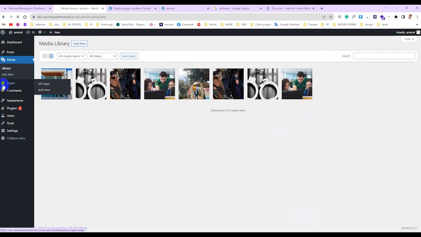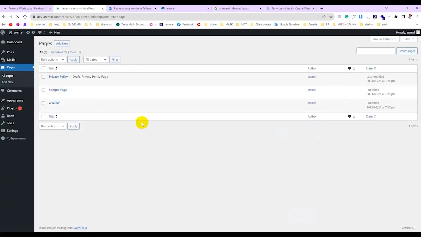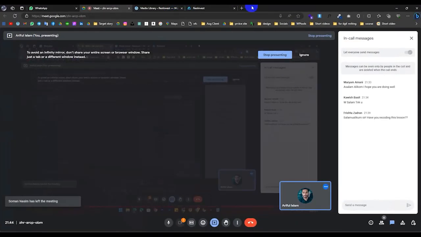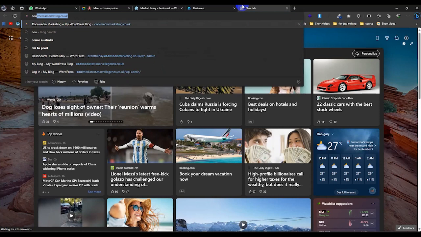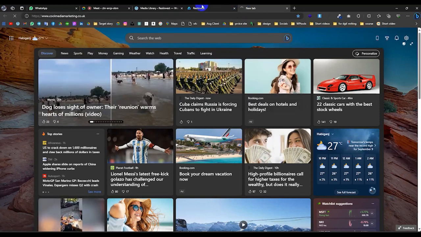Okay, let's move forward into page. Page is most important. Actually, page is the main structure for your website. If you visit the website, it's called googlemediamarketing.co.uk.